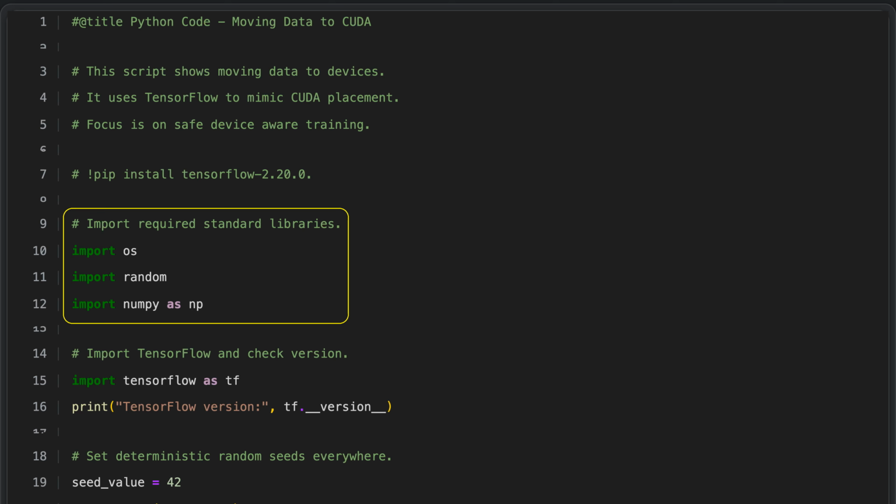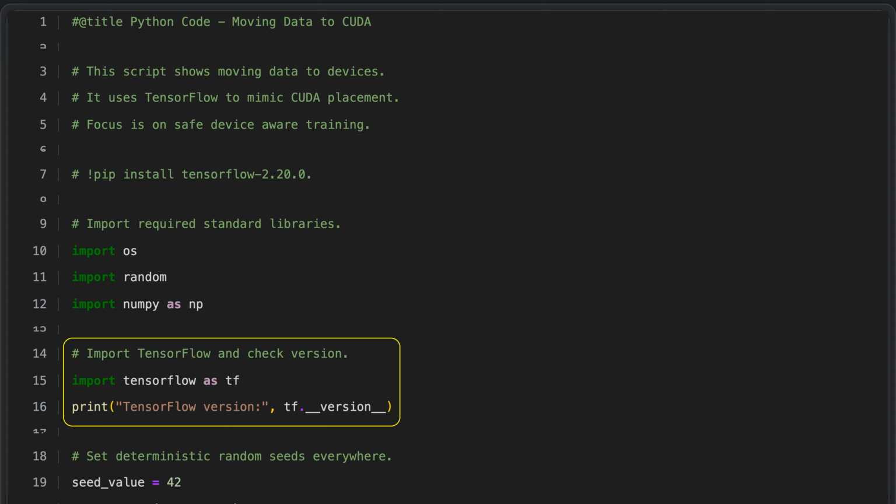We begin by importing a few key libraries needed for our work. The operating system library lets us interact with the computer's operating system. The random library gives us tools to generate random numbers and make random choices. Finally, we import NumPy, a numerical computing library that helps us work efficiently with arrays and perform mathematical operations. We start by importing TensorFlow, the main library we use to build and train machine learning models. After that, we print the TensorFlow version currently installed. Checking the version helps confirm compatibility and ensures we are working with the expected setup for our code and experiments.